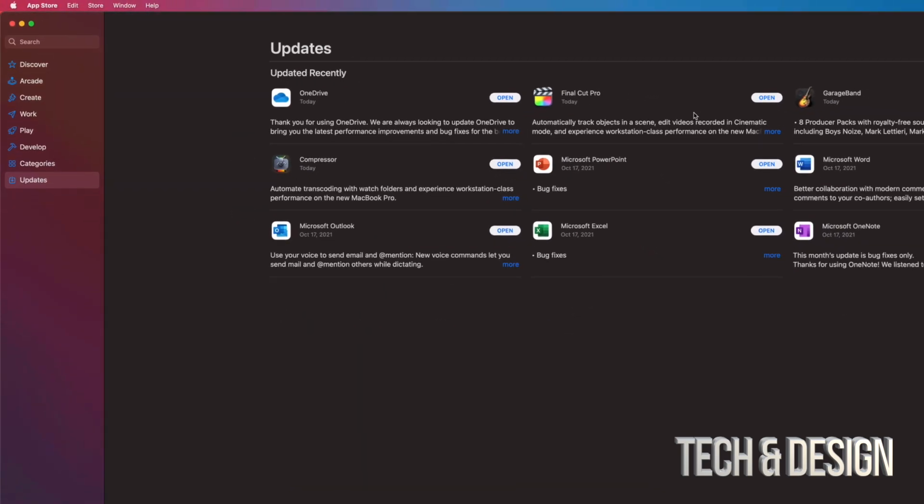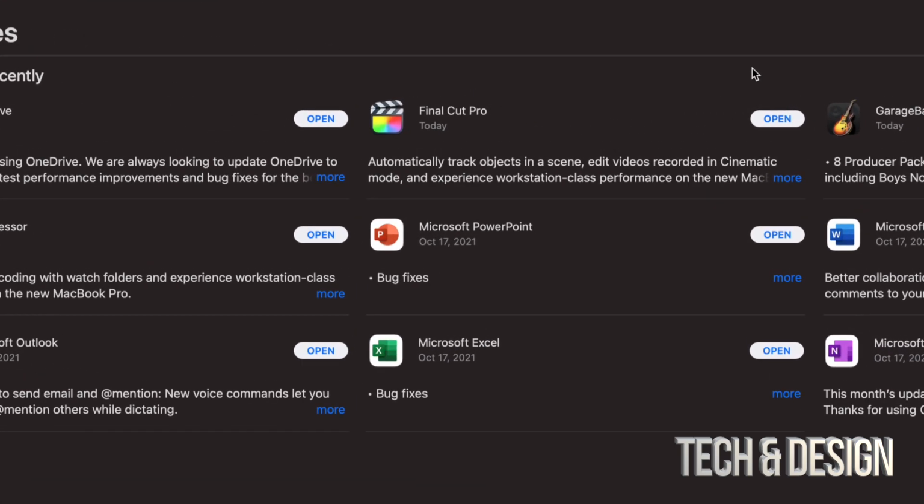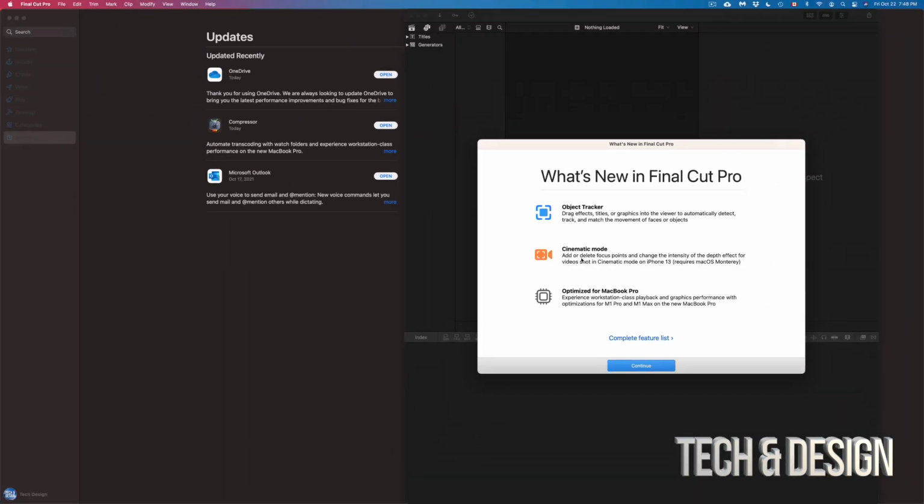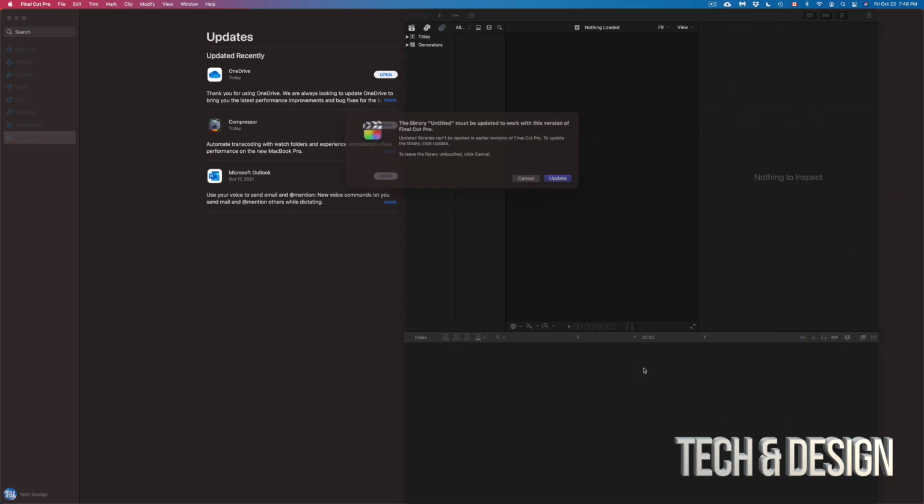So at this point in time, I don't have any more updates. Let's just open up Final Cut Pro, which is what everybody's waiting for. And let's take a look at whatever's new with it. So this is the latest version of Final Cut Pro. And right now, yep, it tells me exactly what we thought. So there's an object tracker. There's the new mode, especially because of iPhone 13. And of course, this is also optimized for MacBook Pro, especially M1. Anyways, let's just go on, continue.